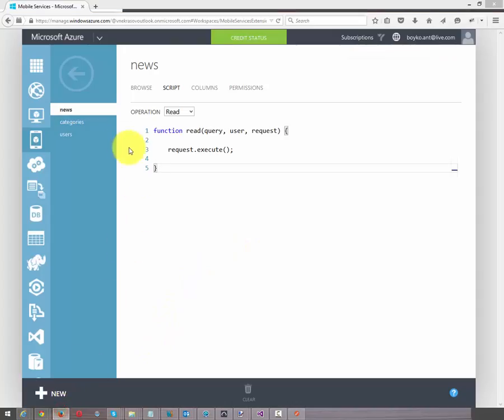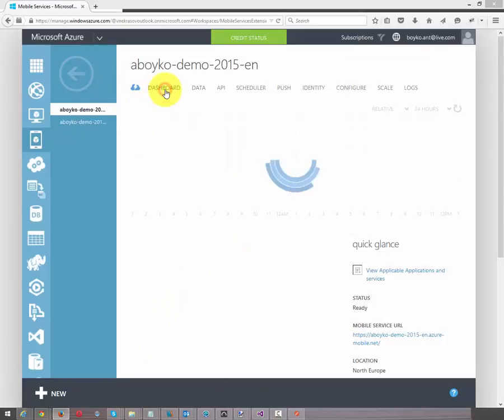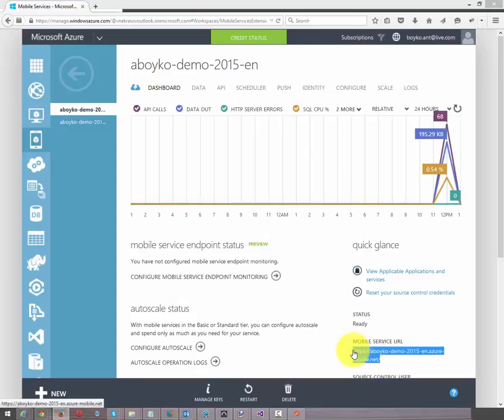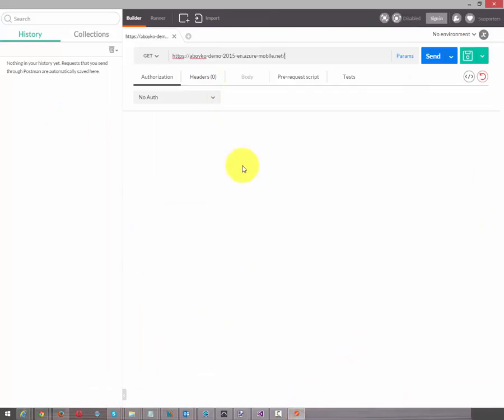So let's go back here, let's go to the dashboard. I will copy our mobile service URL here, and I will use tables as a route param, and let's say news. Send. Now I will try to send it, it's a GET request, so I will send a regular read query to my database, and I will try to read all records from my news table.